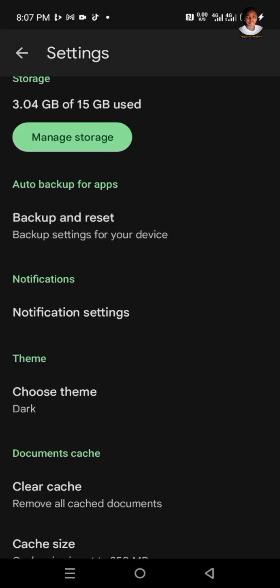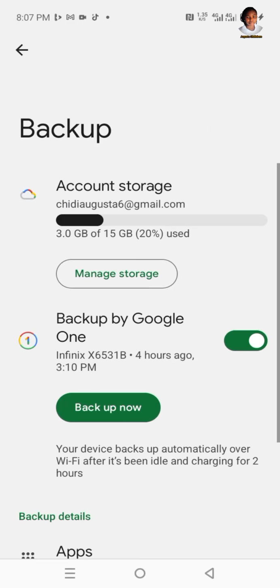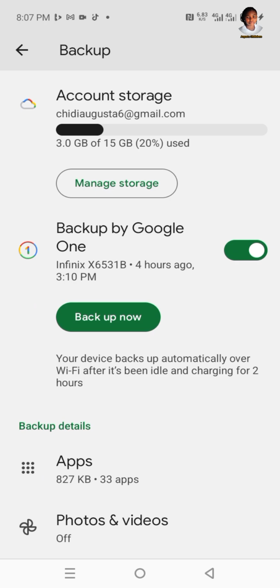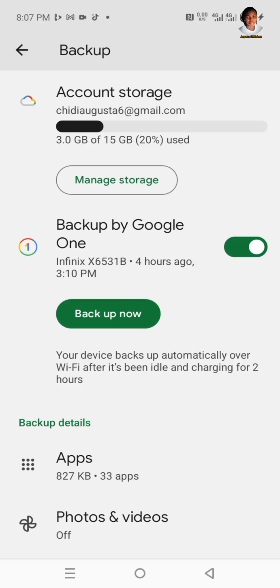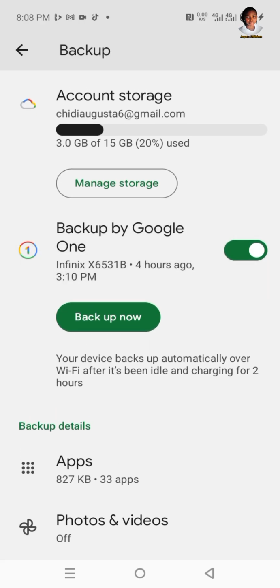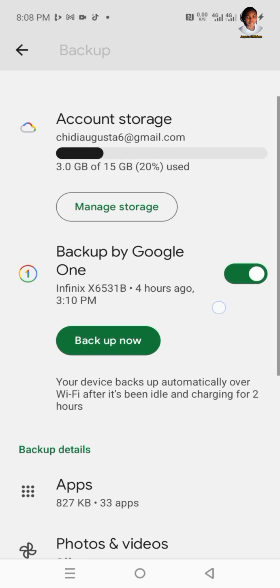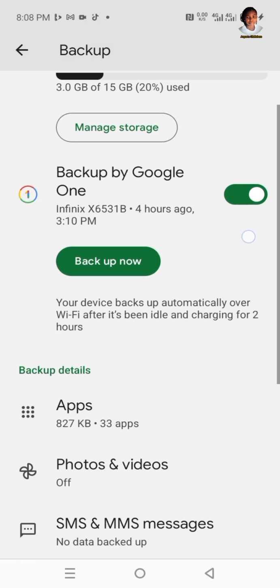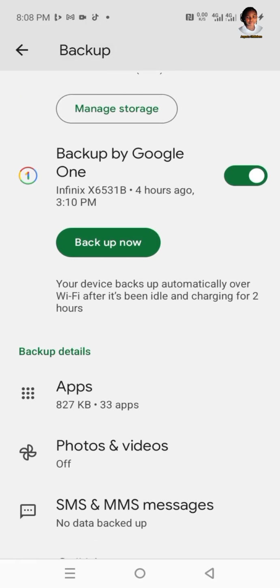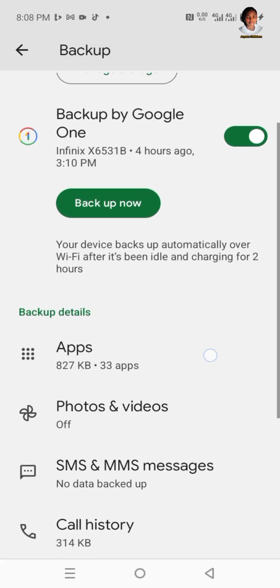Then we have auto backup for apps, automatic backup for apps. Once you click it, you have to turn this on. Backup by Google One, you have to turn it on. It is on already because I turned it on so that it can be backing up my data. So once you want it to be backing up your data, you turn it on. Then you can manually click on backup now. Once you click on backup now, it will back up your data.